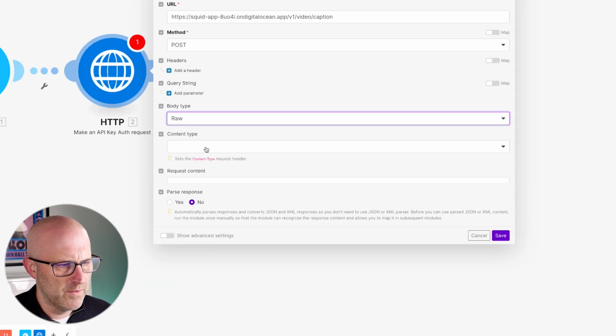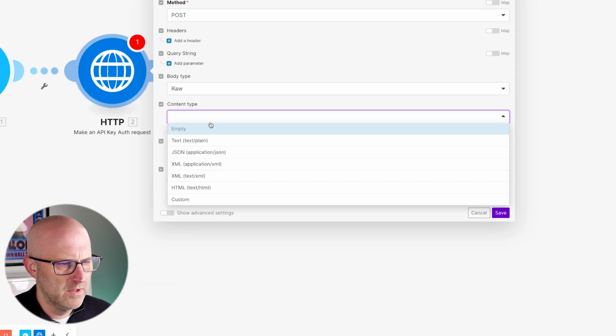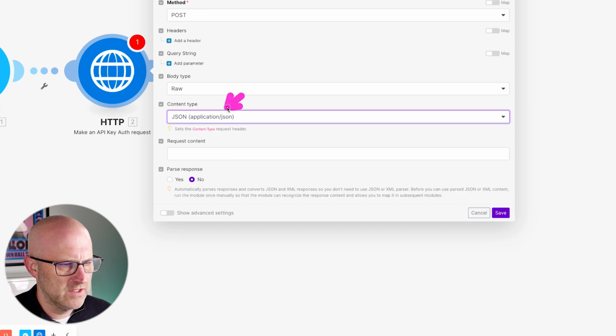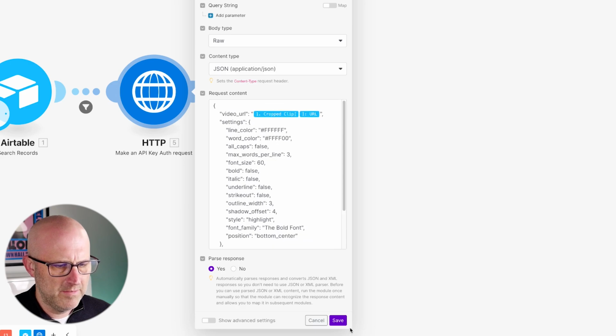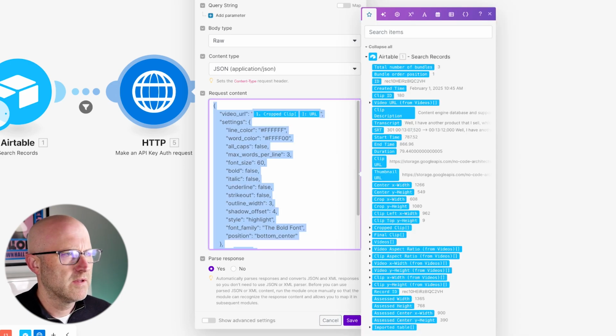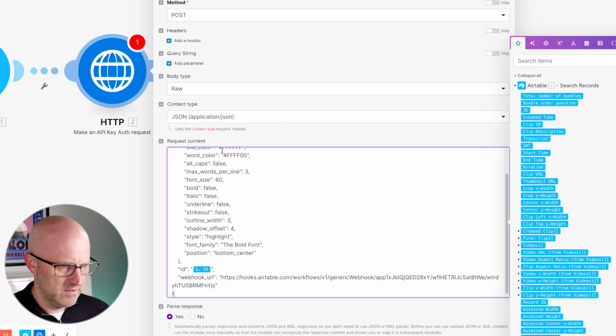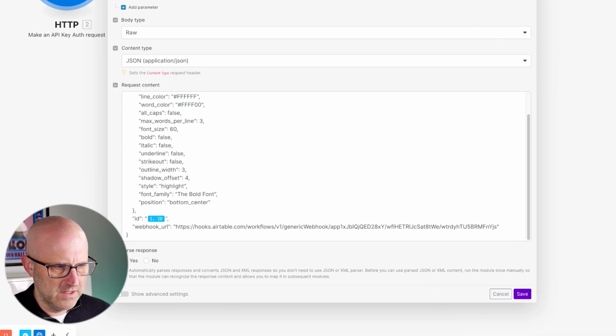For body type, we'll go with raw. For content type, we'll go with JSON, application JSON. Go ahead and just change the parse response to yes. Request content, I'll copy this in from my working example. Select all, copy, come back, put that into the request content. Try to make this as big as I can so that you can see everything.